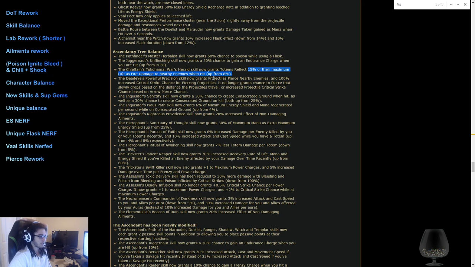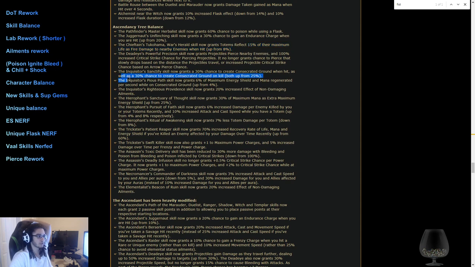The Deadeye Powerful Precision skill now grants Projectile Pierce nearby enemies and 100% increased critical strike chance for piercing projectiles. It no longer grants chance to pierce. That slowly drops based on the distance of the projectile travel, or increased projectile critical strike chance. Inquisitor's Sanctify skill now grants increased chance to create Consecrated Ground when hit, as well as a 30% chance to create Consecrated Ground on kill.